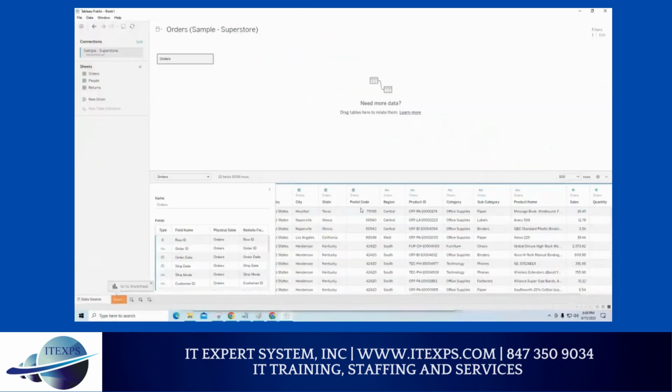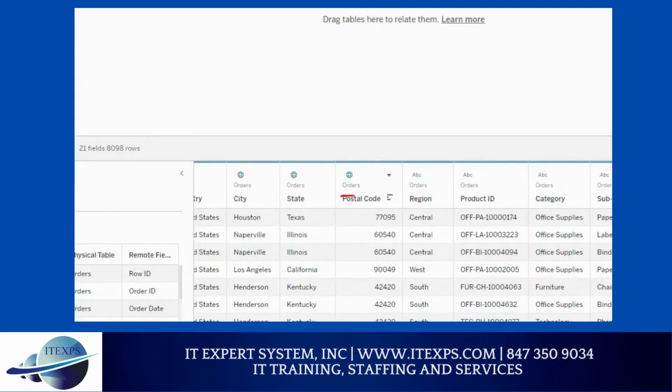Example, here I have postal code. But let's say I don't like postal code. I like zip code, because my customer only understands zip code. But this is your source.